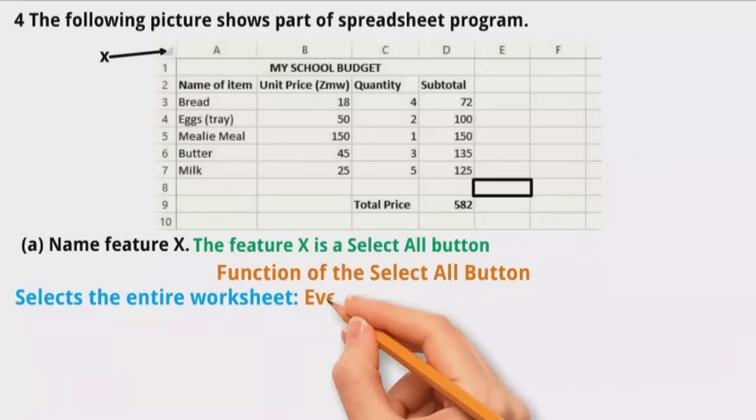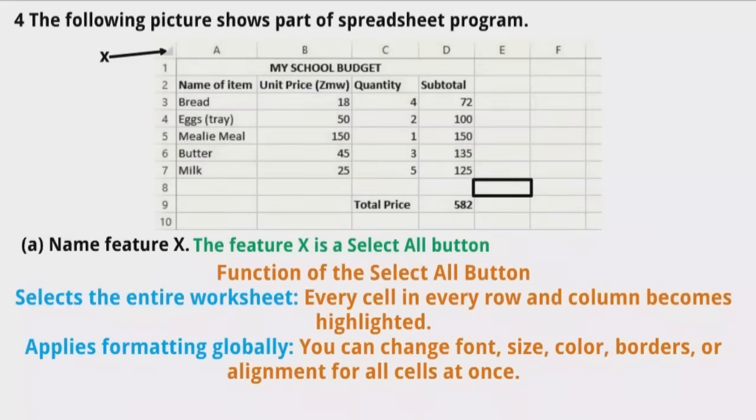Now, what is the function of the Select All button? The functions of the Select All button are: 1. Selects the entire worksheet. Every cell in every row and column becomes highlighted. 2. Applies formatting globally. You can change font, size, color, borders, or alignment for all cells at once.